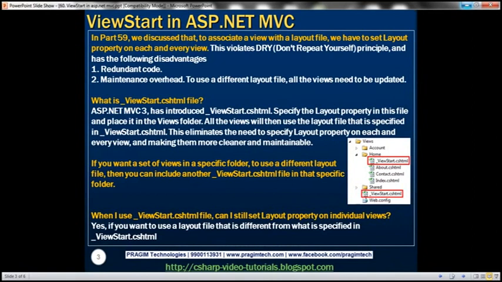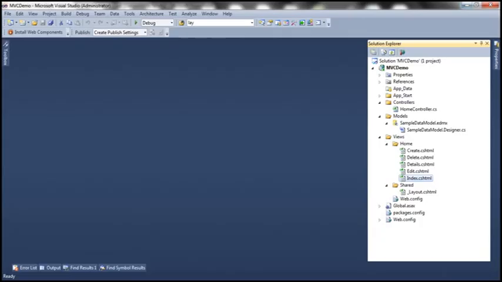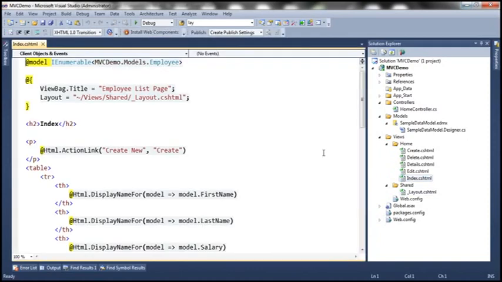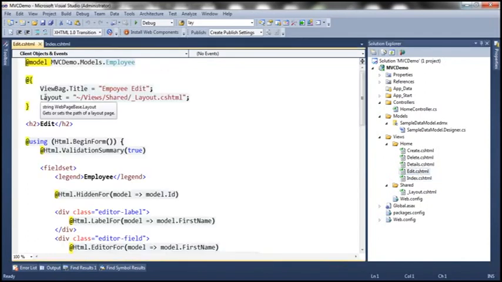In part 59, we discussed that to associate a view with a layout file, we have to set layout property on each and every view. If you recollect from the previous session, we associated this layout file with the index view, and to do that, we have to set the layout property. And similarly, on the edit view, we have set the layout property.